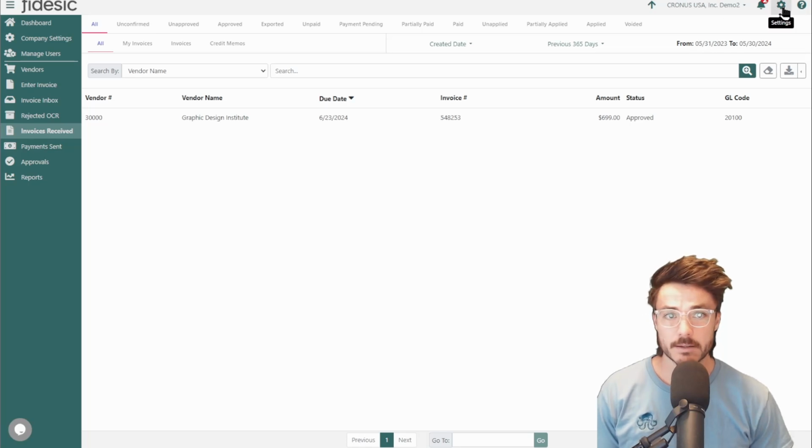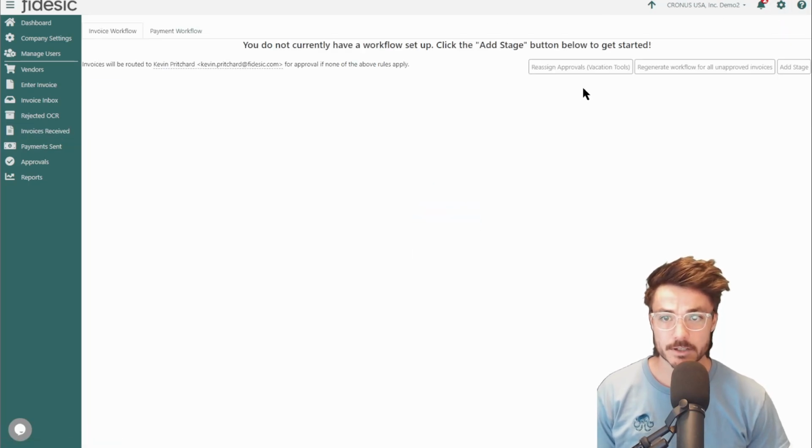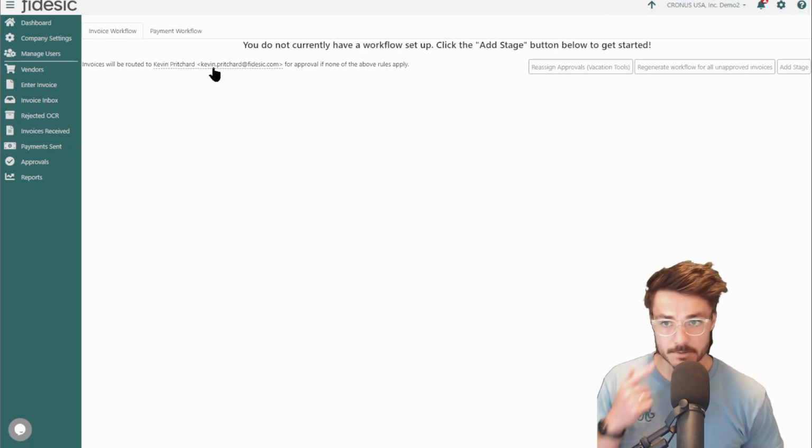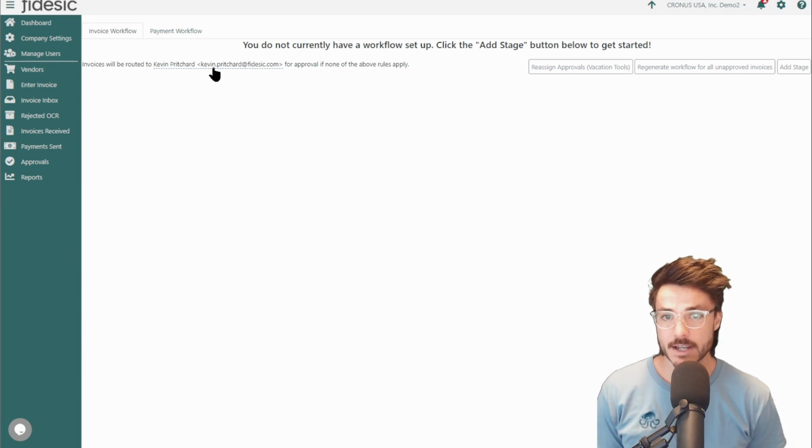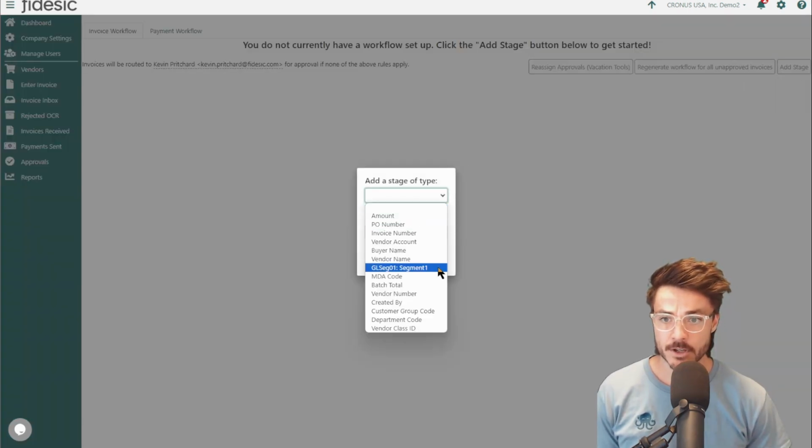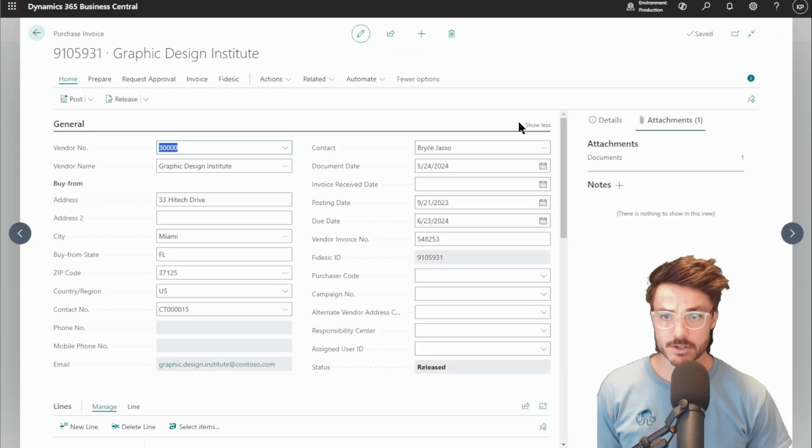And if you want to get more complex with the workflow, you can do so. It's just going to default to whoever registered the account, but you can add multiple stages. It's just a matter of adding stages in here. Should be pretty straightforward. Pretty much anything that's captured on the invoice should work as something that you can build a rule for.